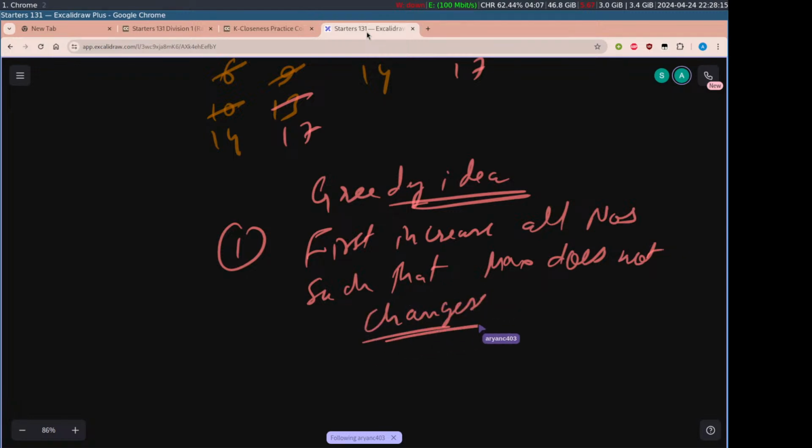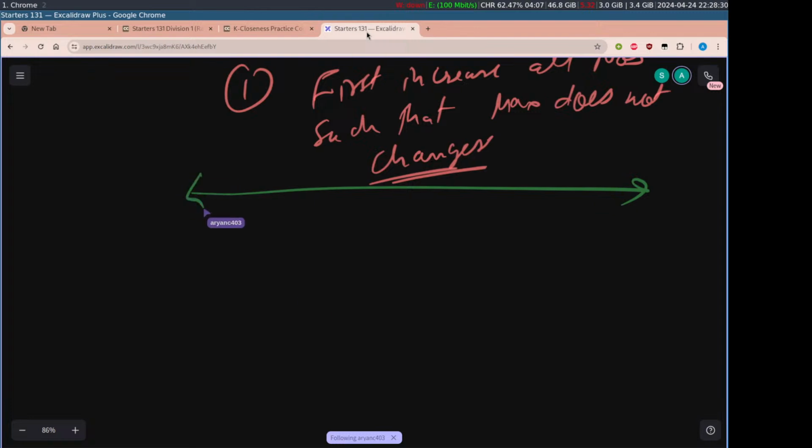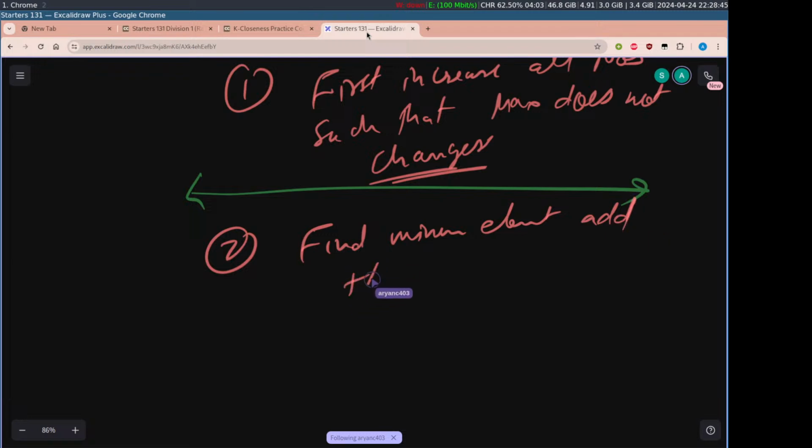The reasoning for doing this is that max is not changing here, and we increase the minimum as much as possible, so that max minus min remains the same. Once we are done with this algorithm, we look at the current max and min difference, and then we find the minimum, add plus k to it, and we keep doing it once.